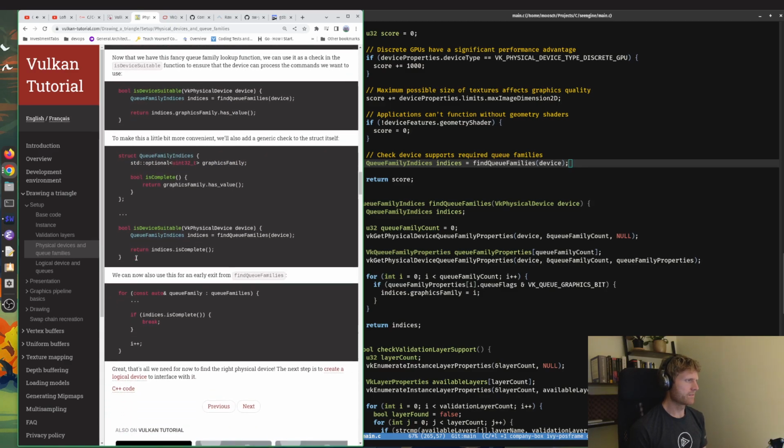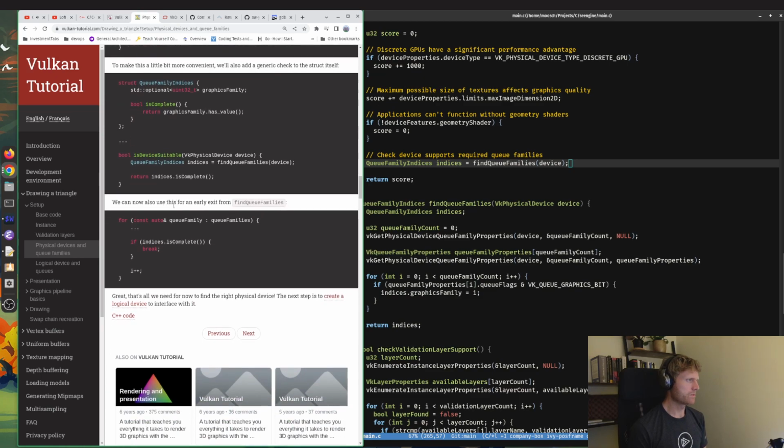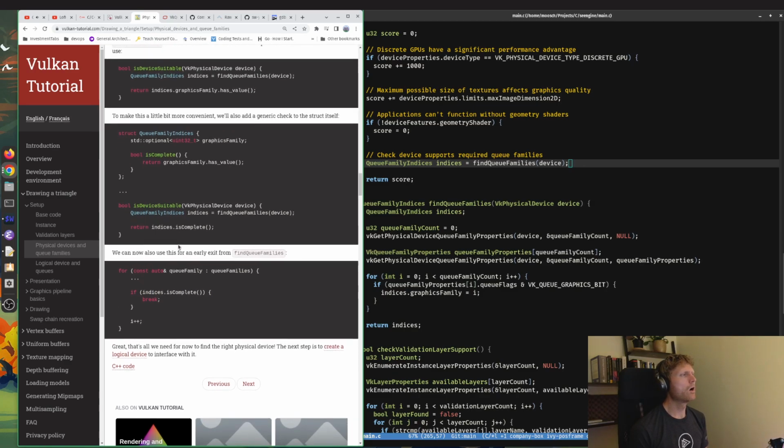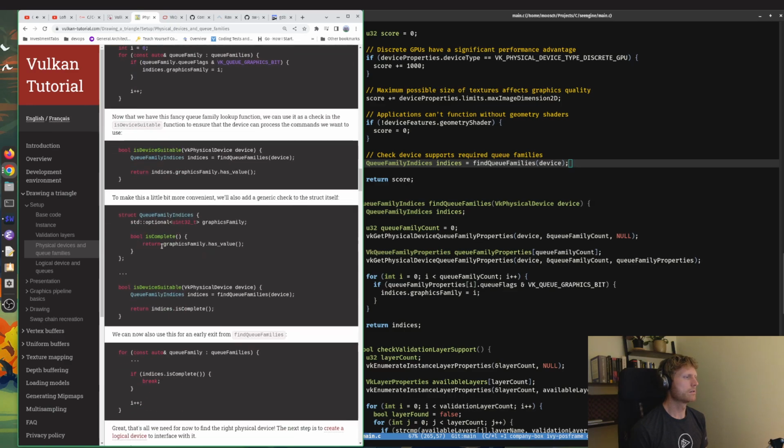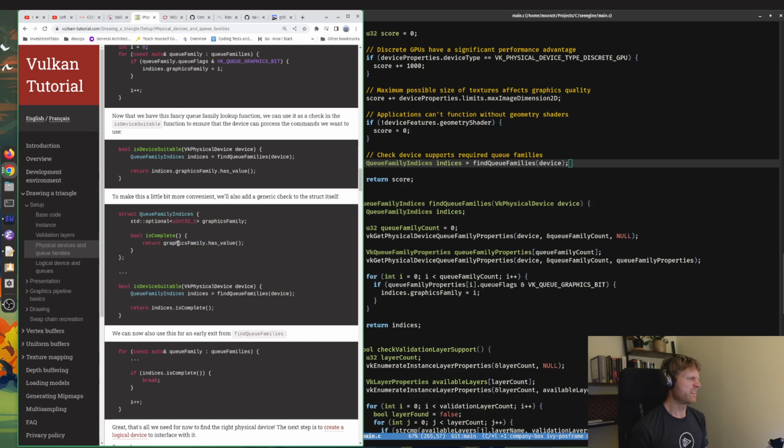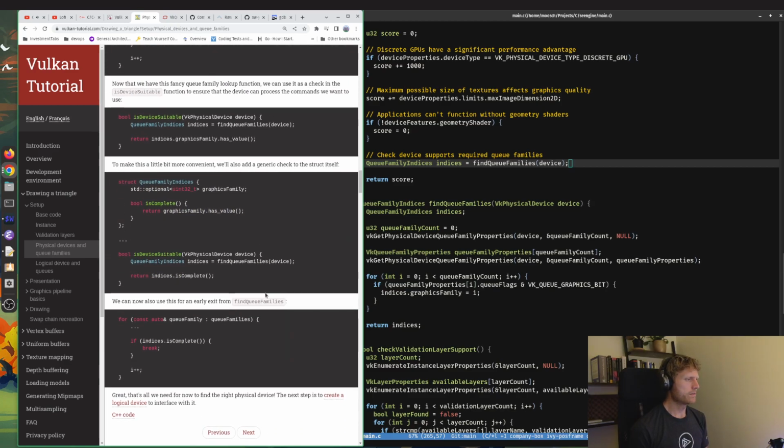Okay. Now we can also use this for an early exit from the find queue families. If indices is, oh, okay. So the whole struct is complete if. Oh yeah. Oh, that's weird. Firstly, that's odd. When you already, what's the point in using an optional?